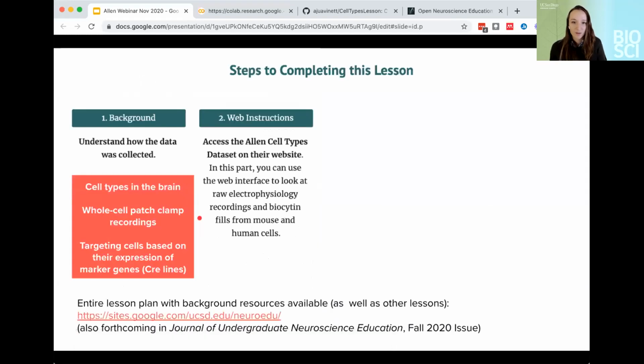To break this down a little bit further, in order for students to actually get something out of this lesson, it's important to cover some important background things. This is really similar to what Tom covered earlier. So you might cover the idea that there are different cell types in the brain, and we can define them by their electrophysiology or their transcriptomics, et cetera.